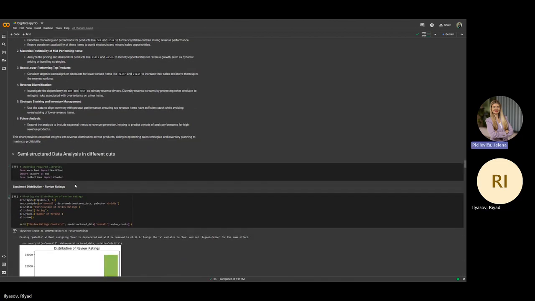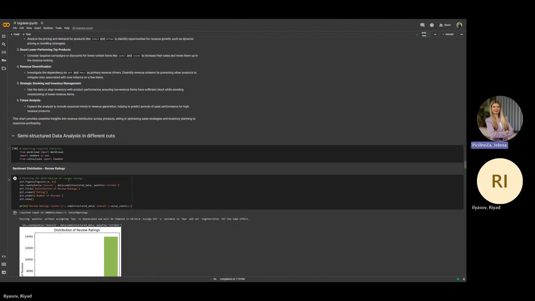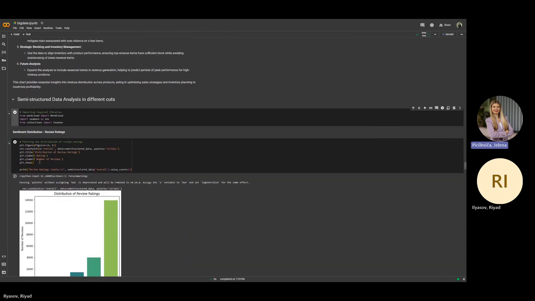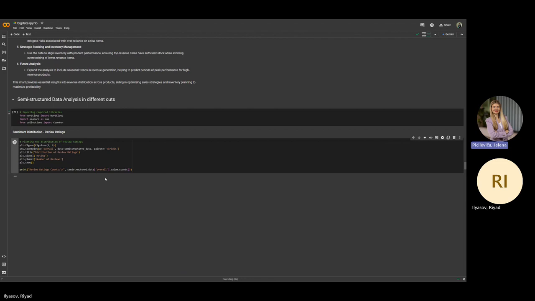Yes, thank you, Riyad. So let's continue. After successful structured data analysis, it's time to look at semi-structured data, and we will start with importing the required libraries. And after that, we will do the sentiment distribution, or review rating distribution.